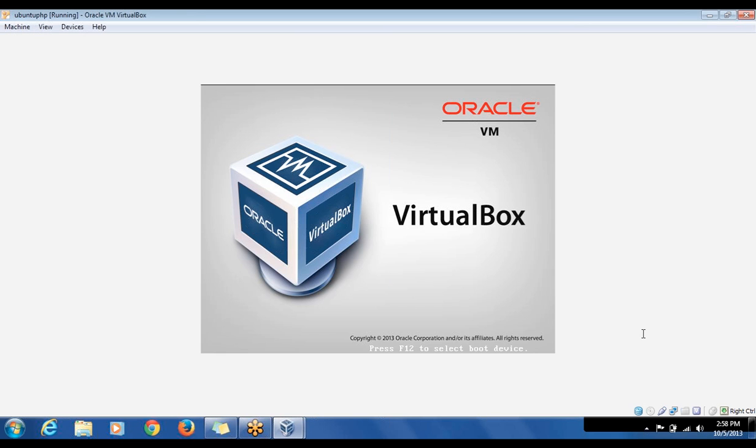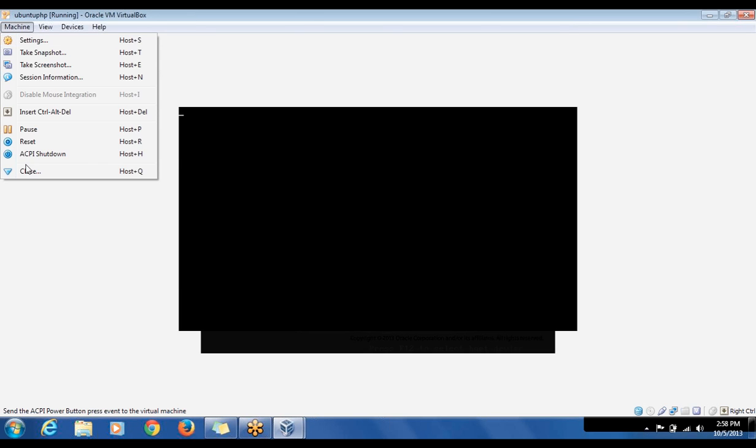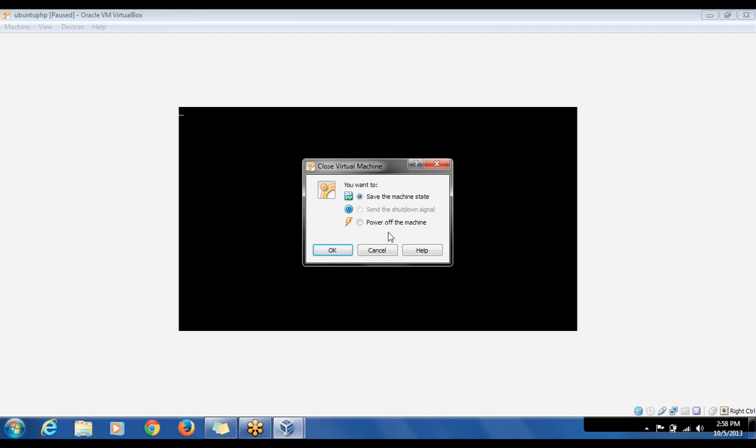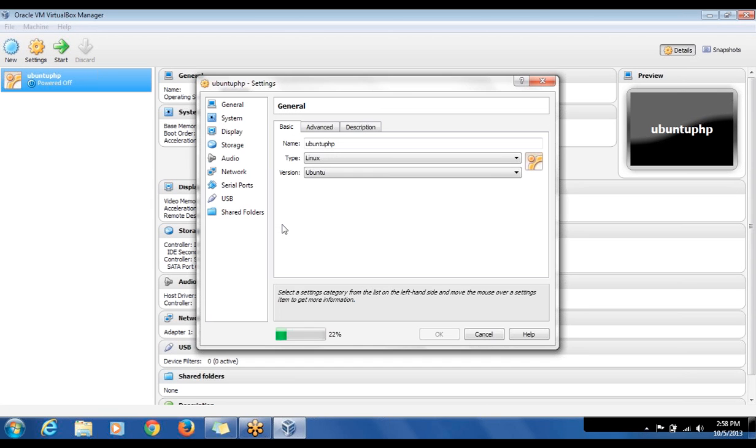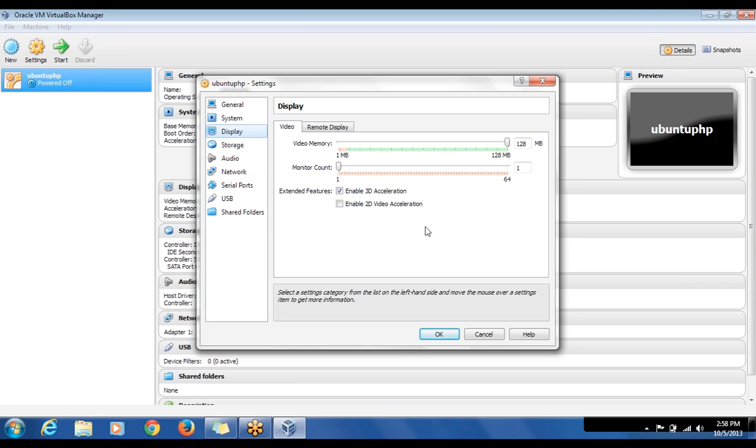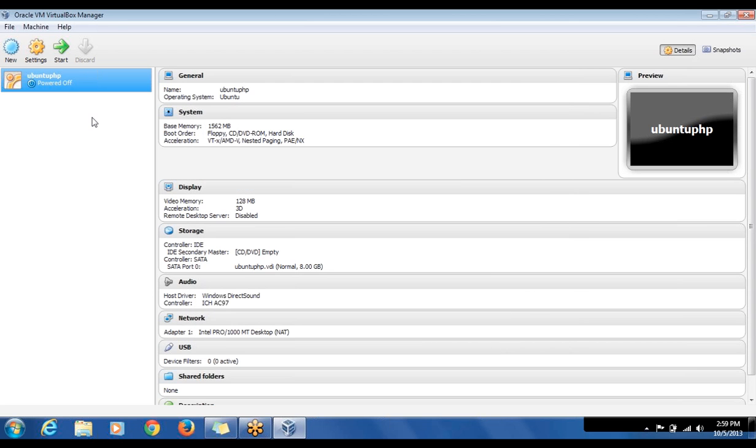Before you start, I'm sorry, can you close it again? I should have mentioned this. There is another thing. Power off, and open up settings again. Go to display. Yeah. So enable 2D acceleration. Yep. So click OK. Now start Ubuntu.